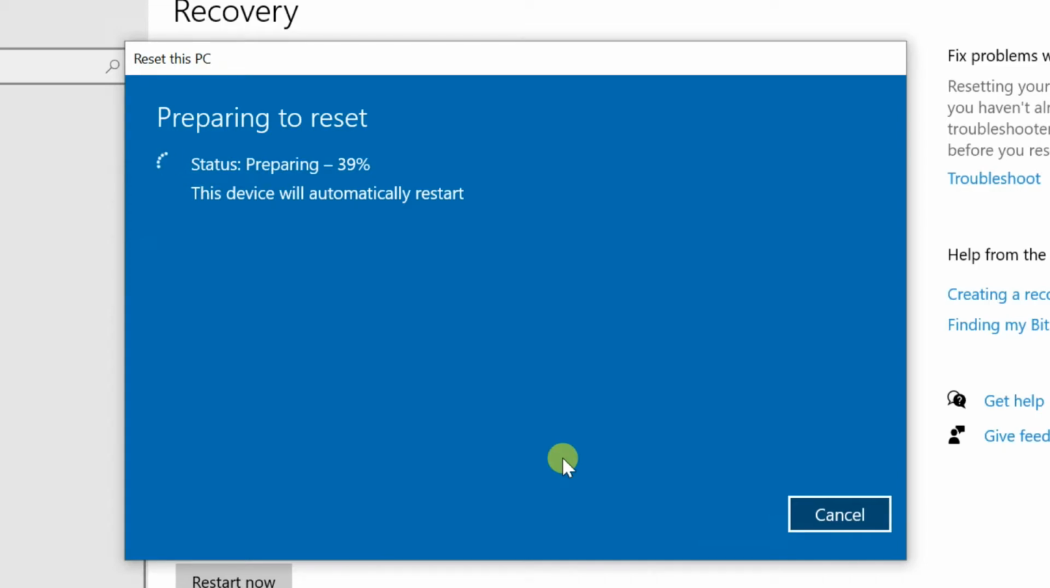Please make sure that the AC adapter is connected during the reset process. Also, please do not force shut down to prevent any issue.